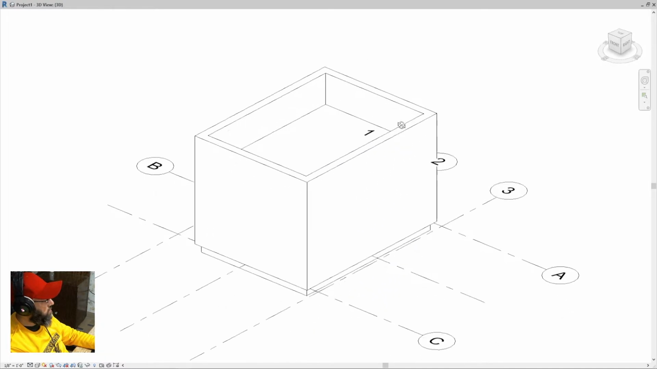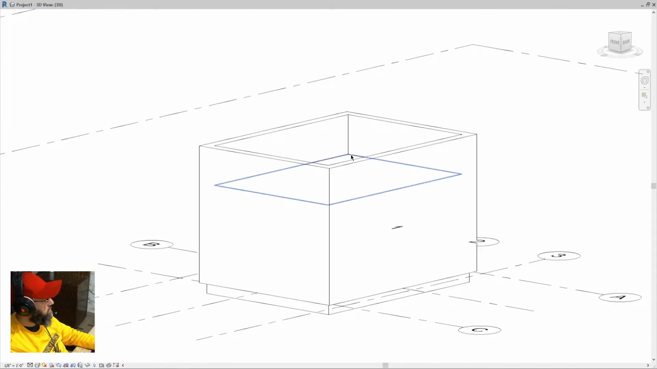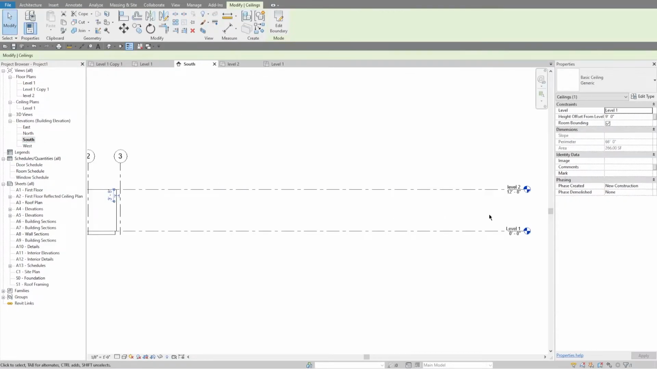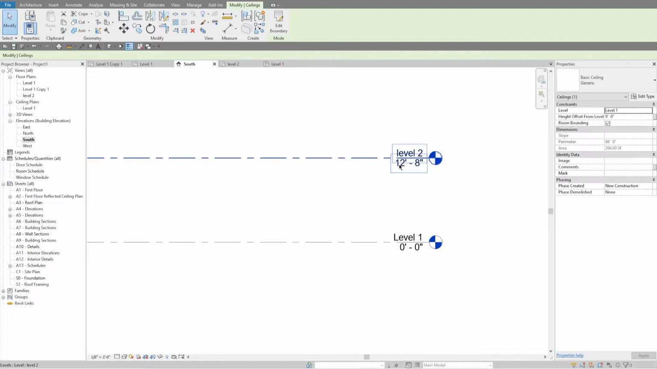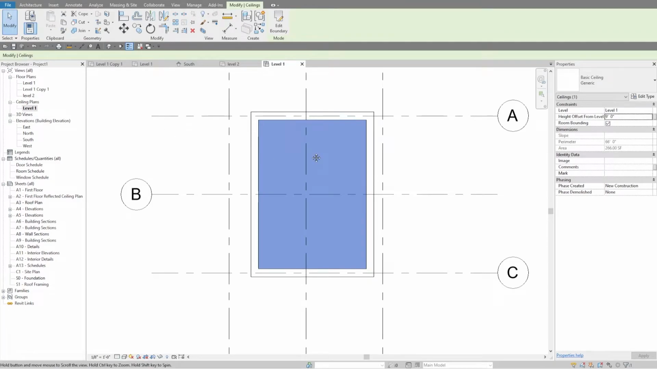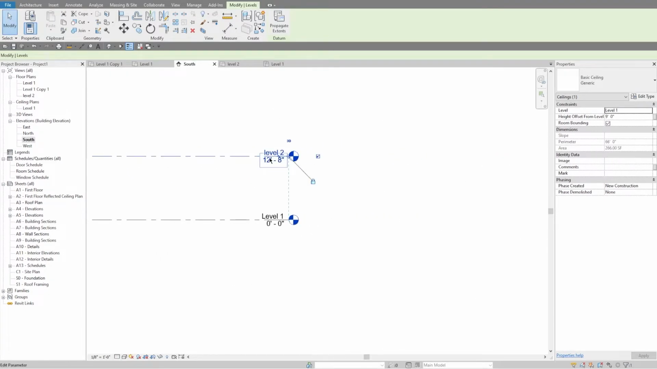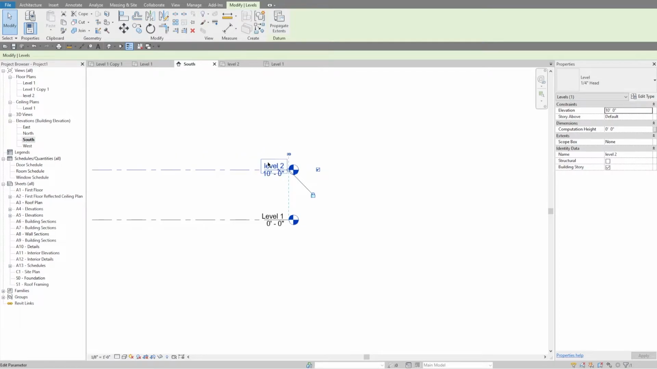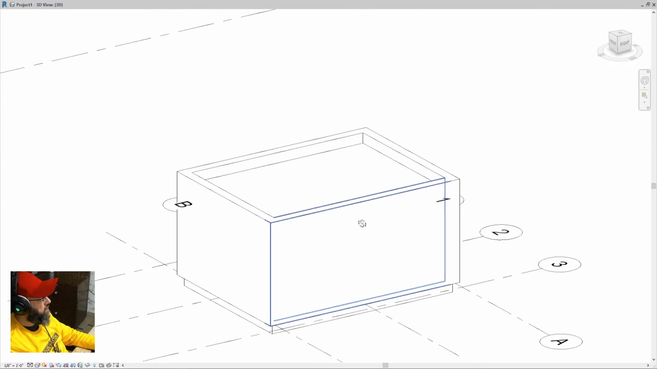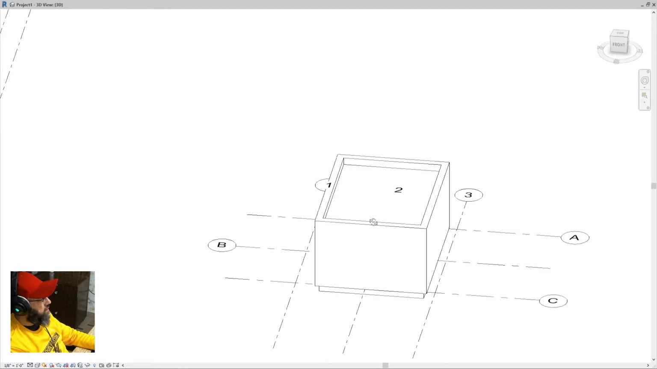And if we look at it in the 3D plan, the ceiling is at 9 feet, and if I go to my south elevation, our level 2 is set to like 12 feet. That's okay. I think the ceiling height of 9 feet is fine, but I'm going to lower this level to 10 feet. You can see that I lowered this level to 10 feet and it has been automatically updated in the 3D view.